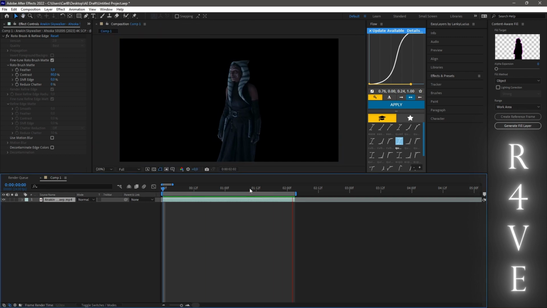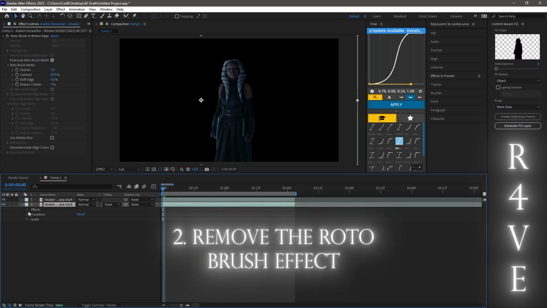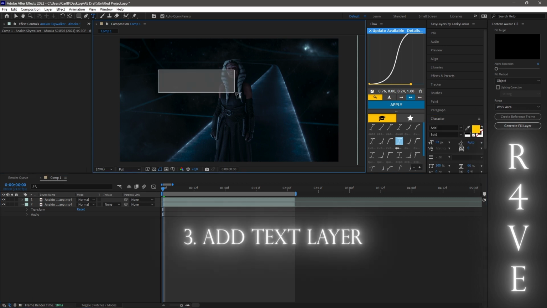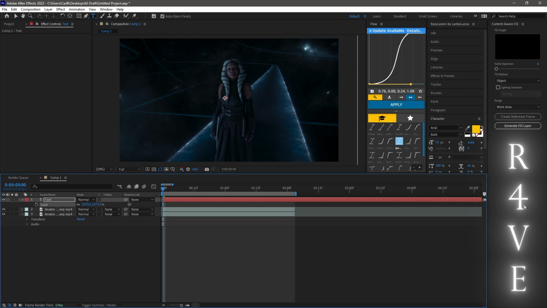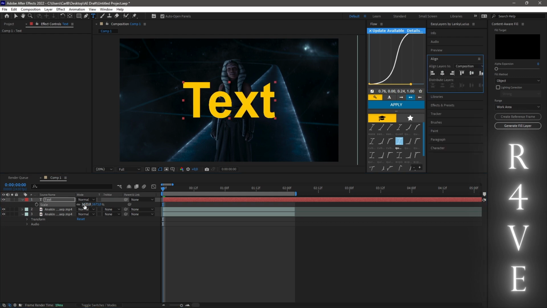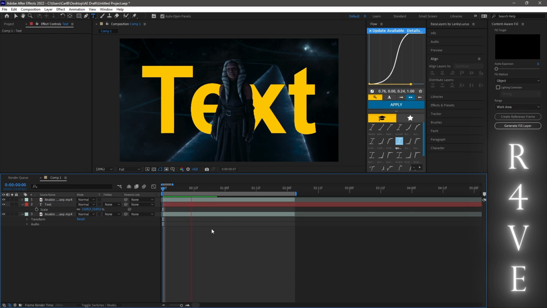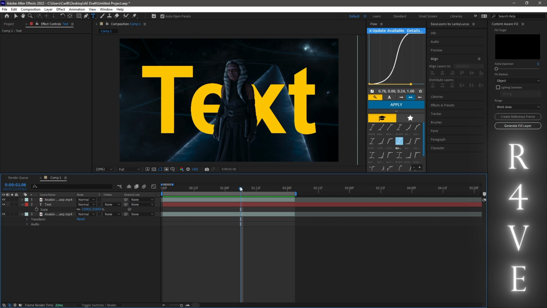When it's completed, you'll have something like this. An example how to make use of this is to add the text layer behind your character, like this. Now, you hopefully learned the basics of the rotobrush tool and how to use it.